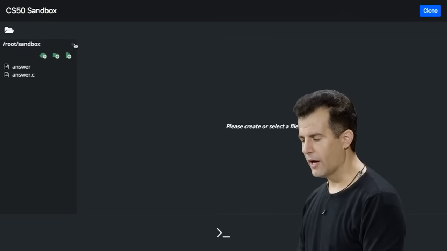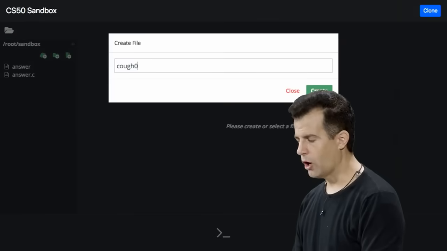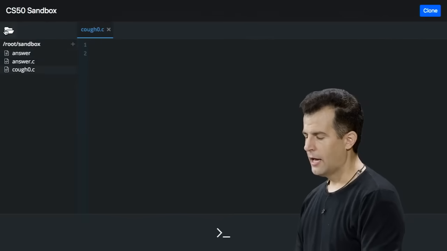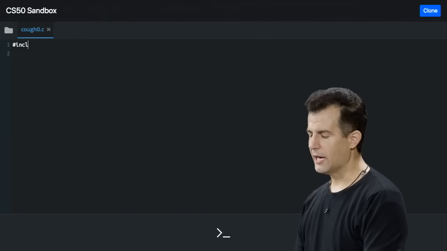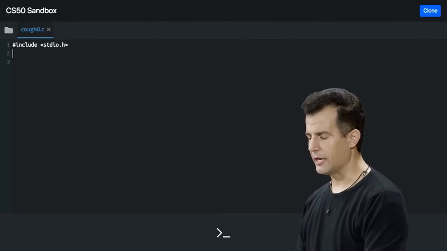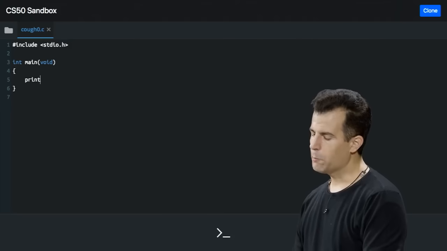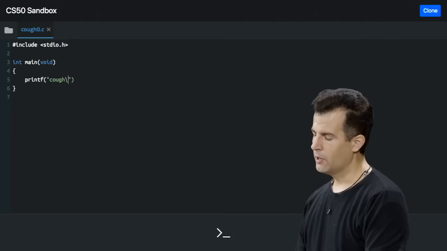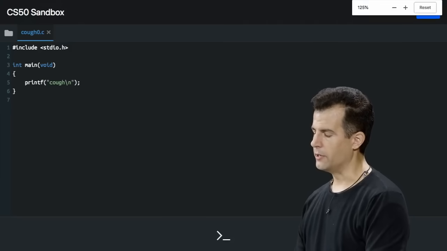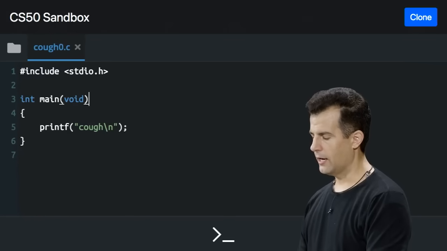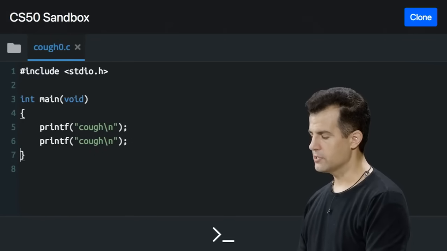Let me go ahead and create a file here real quickly called cough0.c and just kind of recreate what we did last week. Include stdio.h, int main(void). Again, just muscle memory now. And then printf("cough\n"); semicolon. And you know what? Let me go ahead and cough not once, but twice, 3 times.